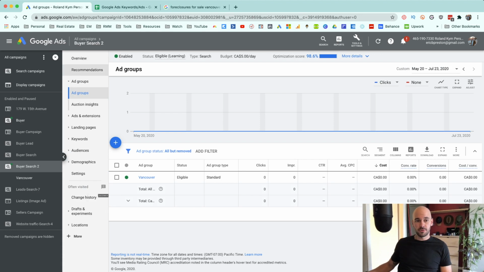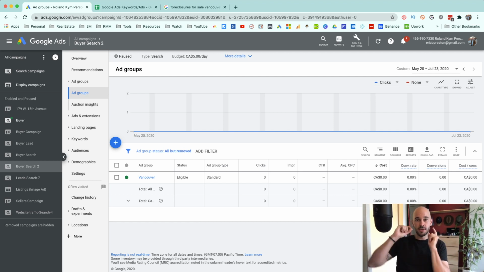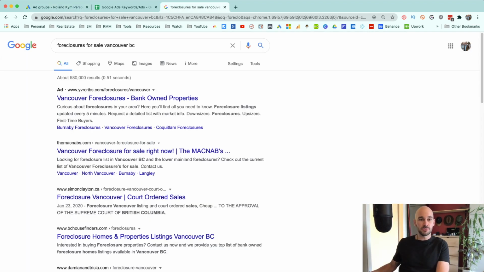Now I'm actually going to go in and see this buyer search 2 ad group I have here. I'm just going to go in and pause this because I don't actually want to run this ad. I'm just doing it as a demonstration. But that's really how you set up your first ad. You set up 2 text ads, which are static and always the same. You set up 1 responsive search ad, which is always going to change around your headlines. And the headlines will change depending on what you search for.